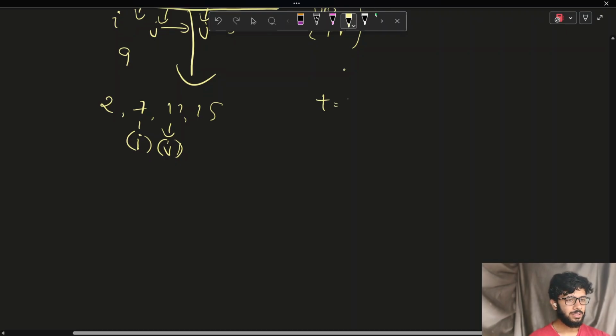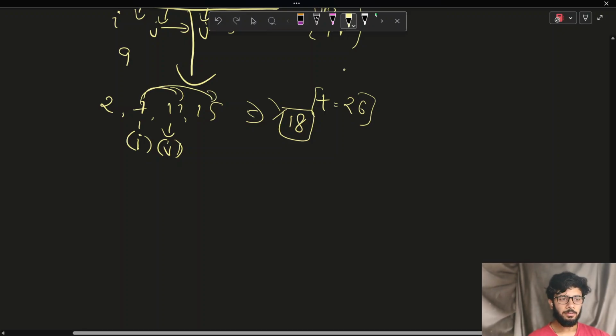Our target is still 26, which we haven't achieved till now. And what we can do is, we will again start adding it. It will be giving us 18, which is not the answer. Then we will again add up, and we will get 7 plus 15, which will be 22, but it is also not equal to 26. So we are not getting the answer from the two iterations. Our J has gone from here to here.